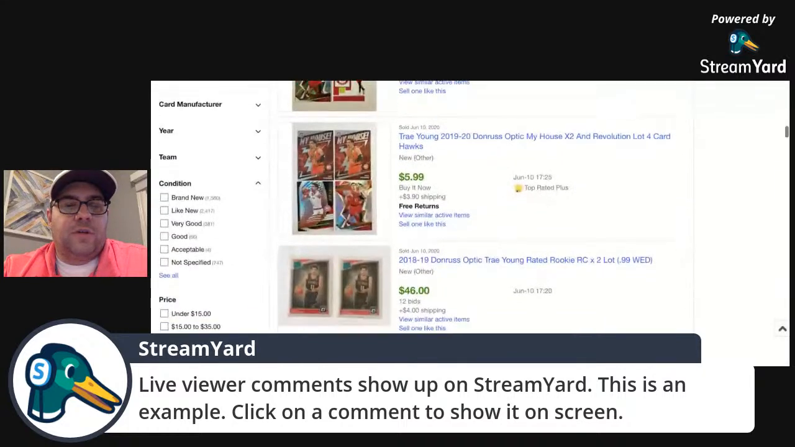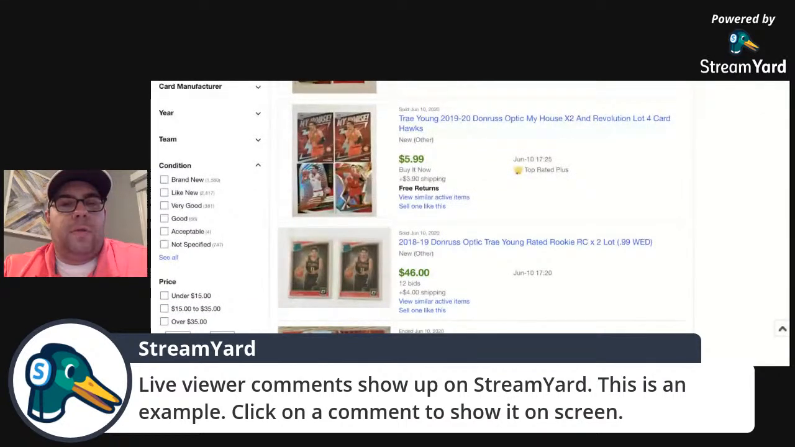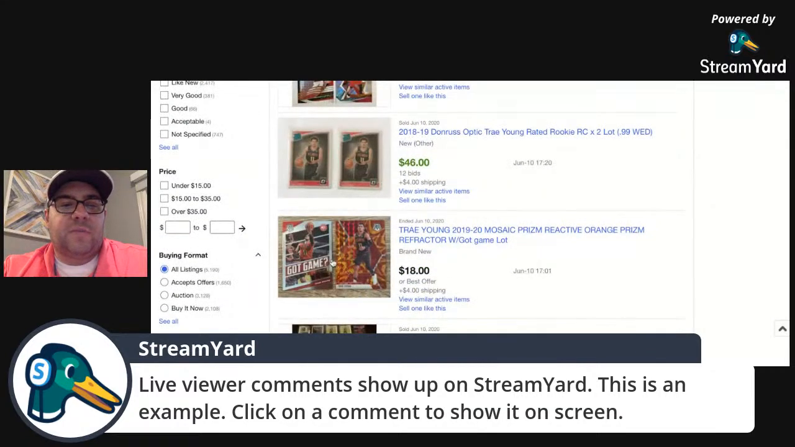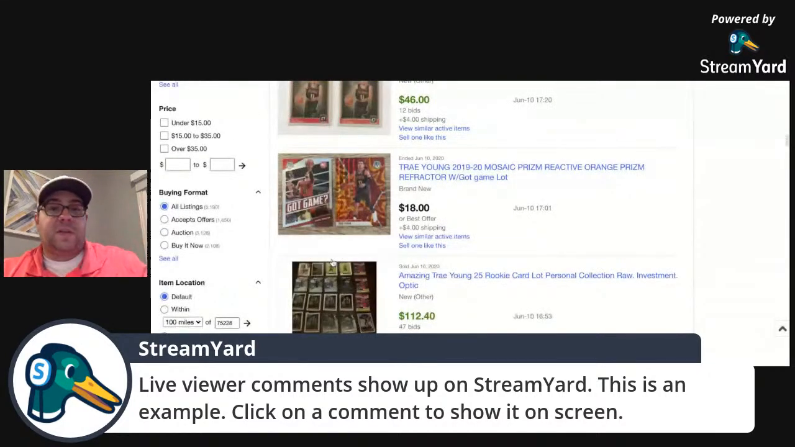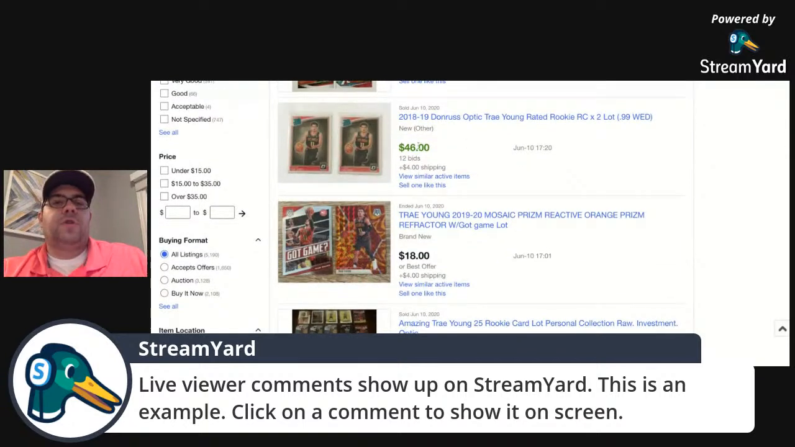But what I've done here is just search Trae lot, or Trae Young lot. So it's going to give us My House inserts and Mosaic inserts. It's not going to be specific to Optic. But here's a 2-card lot that sold for 46. So that gives you a good idea, that sold today, just a few minutes ago. So that 95 for 3 probably isn't a good offer right off the bat. Definitely something you've got to think about when you're getting that set.